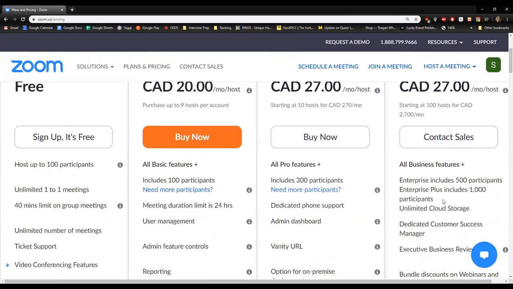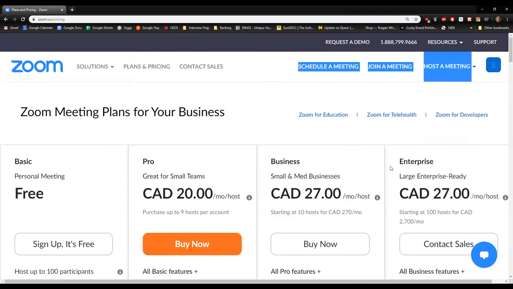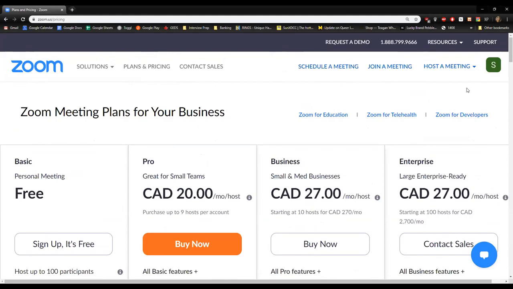And finally, also, any Zoom page that you're on, you can always at the top tap schedule meeting, join a meeting, or host a meeting. Yeah. As well, which is helpful if you don't have the Zoom application and you want to host a meeting, for example.